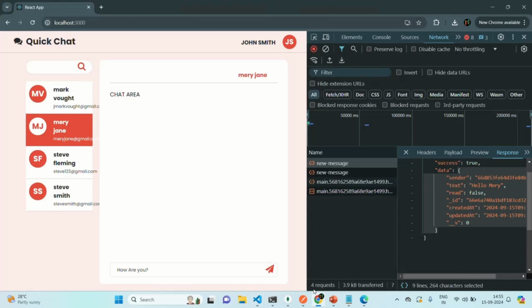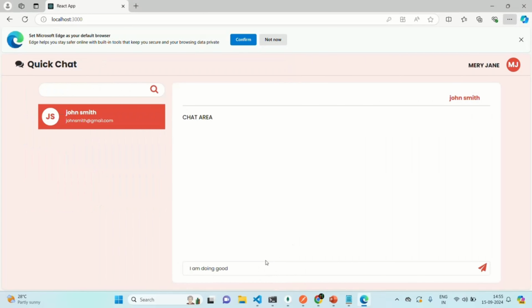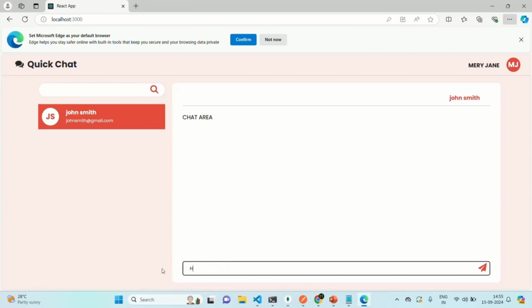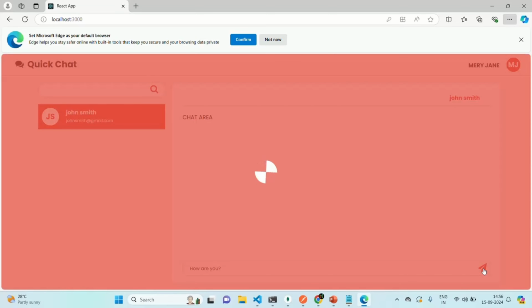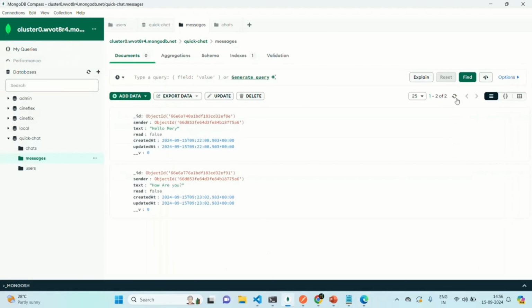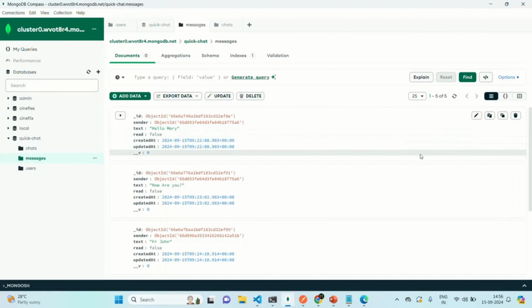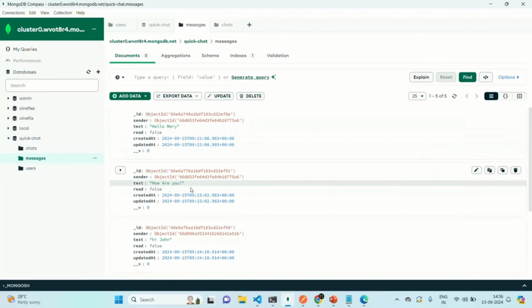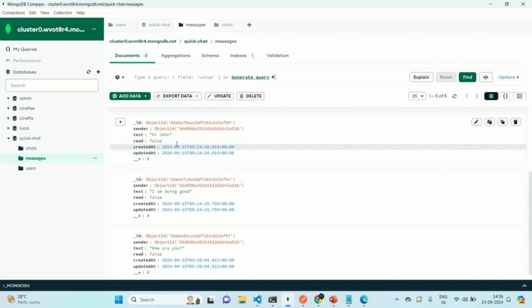Let's go back to our application. Okay, let's go to Edge, and from there let's send how are you. So this message Mary is sending to John. Once the message is sent, you can see that the input box is now empty. Let's go to Mongoose again, and now we should have 5 messages. 2 messages are sent by John to Mary, and 3 messages are sent by Mary to John.